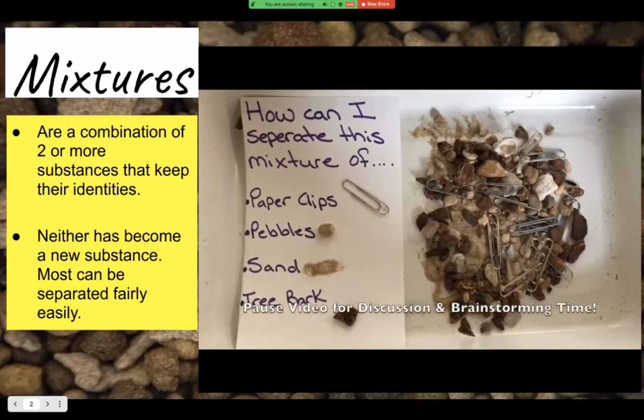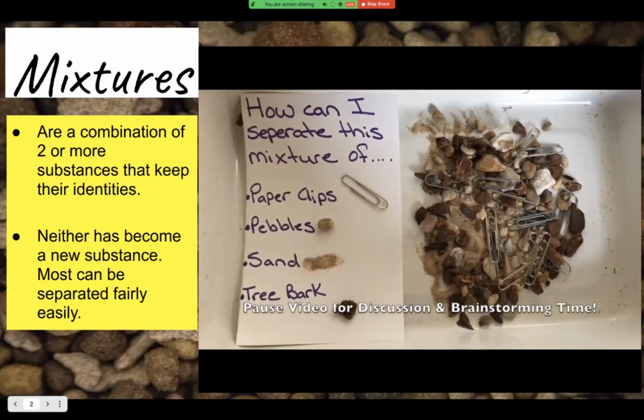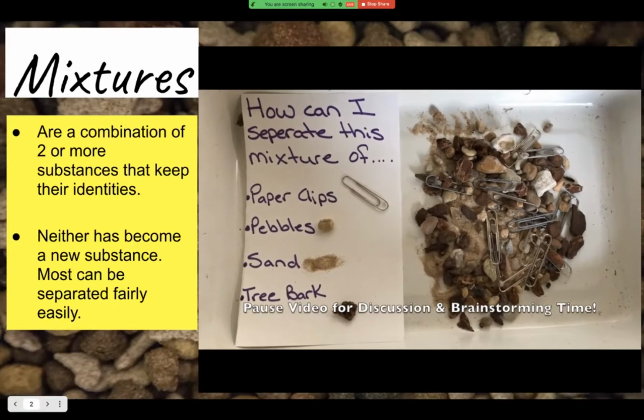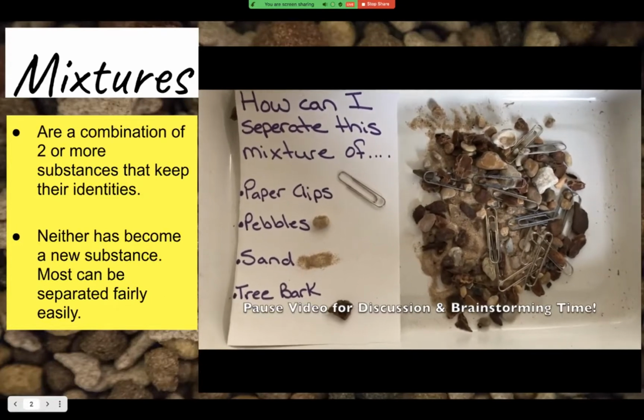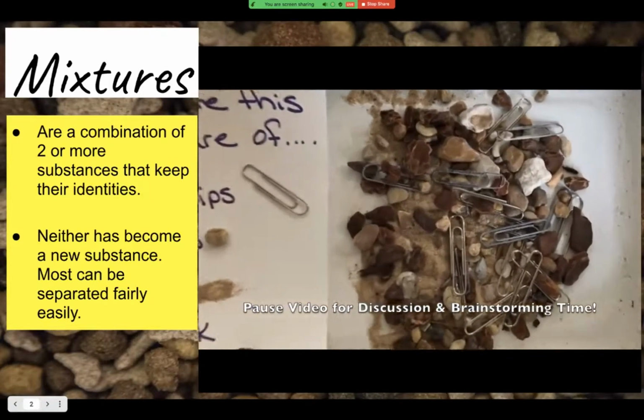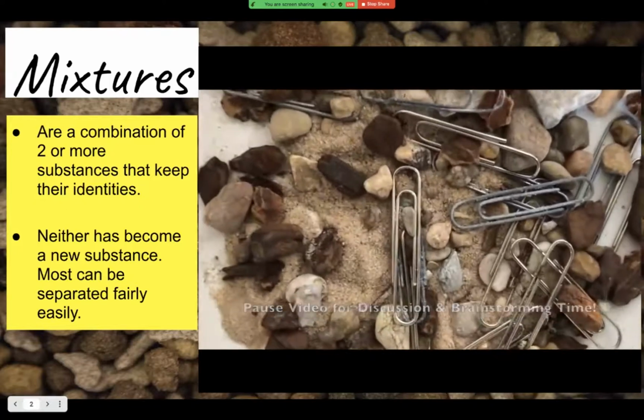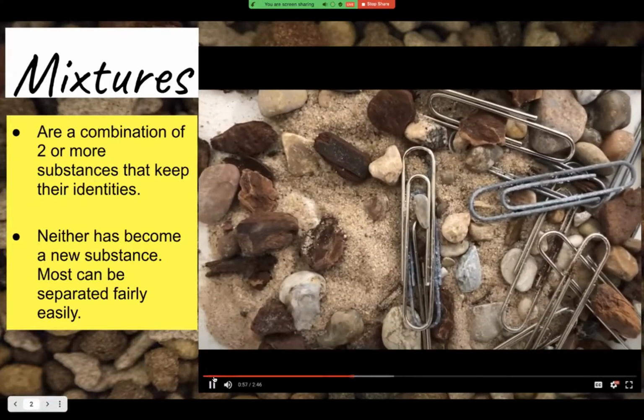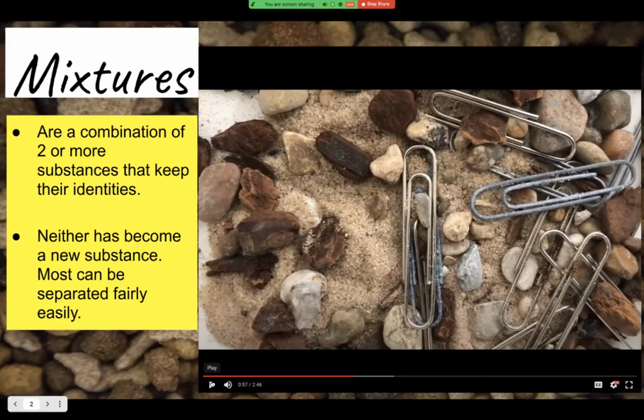Now, here's my challenge question for y'all. How can I separate this mixture of paper clips, pebbles, sand, and tree bark? And teachers, feel free to pause the video to allow time for students to create their plan on how they would separate this material without actually using their hands to separate each individual piece.